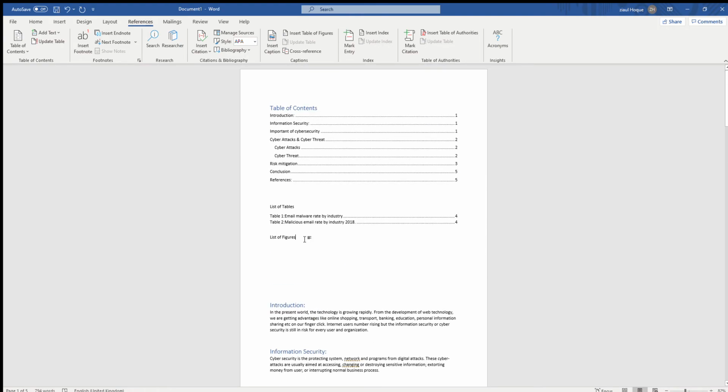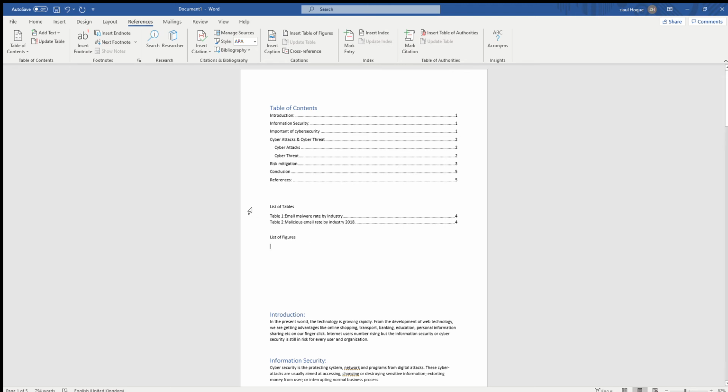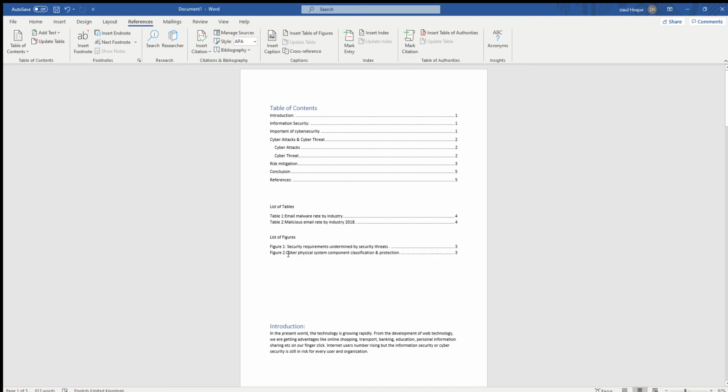So I place those figure details here. Going to References and Insert Table of Figures. Here are some styles, I leave it simple, then press OK. It's showing my figures. So table of contents is done, list of tables is done, and list of figures is done.